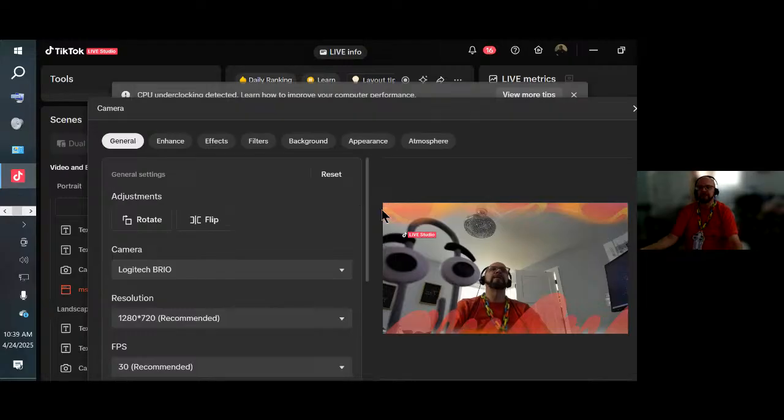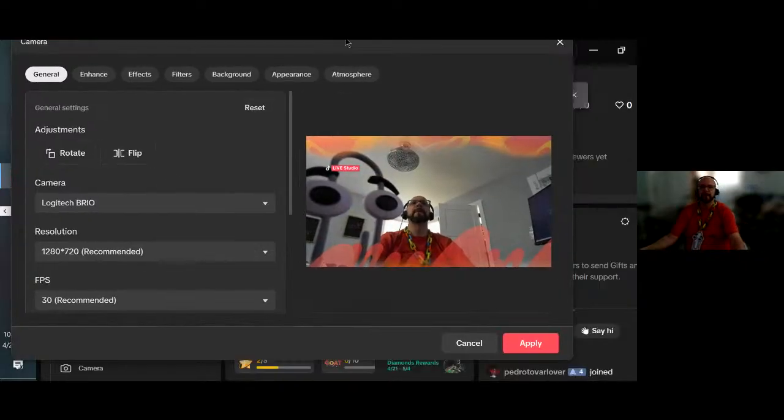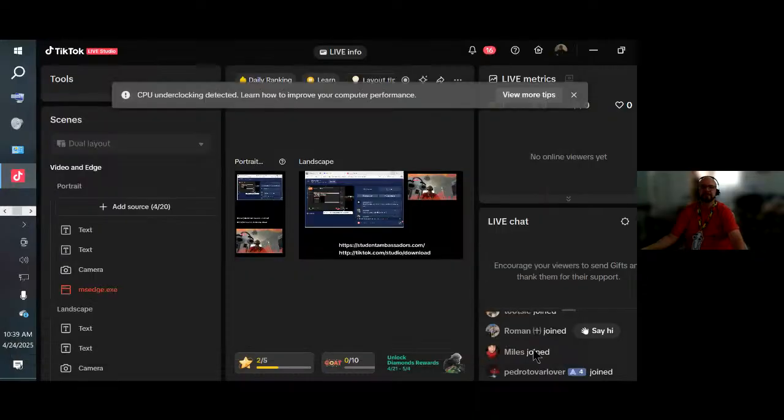And then you can see the edge of my 49-inch monitor and my little Clippy over here in that window. And then if I apply this, there comes my video onto the screen.